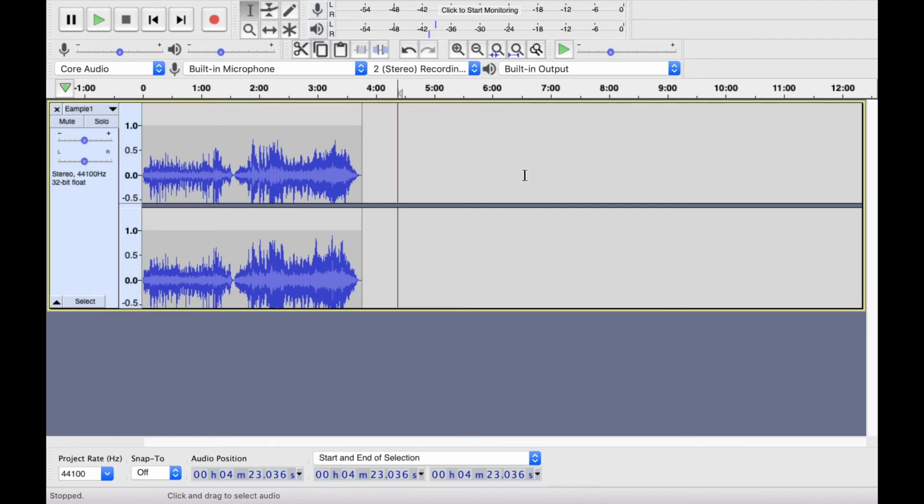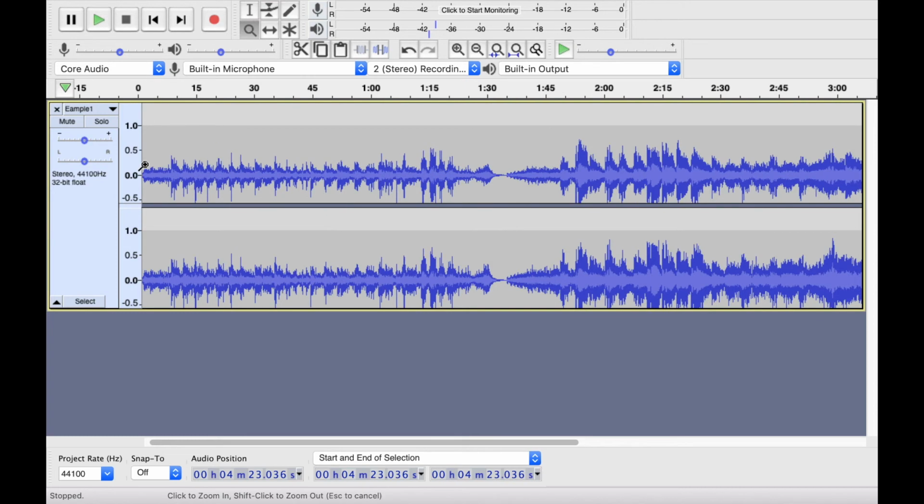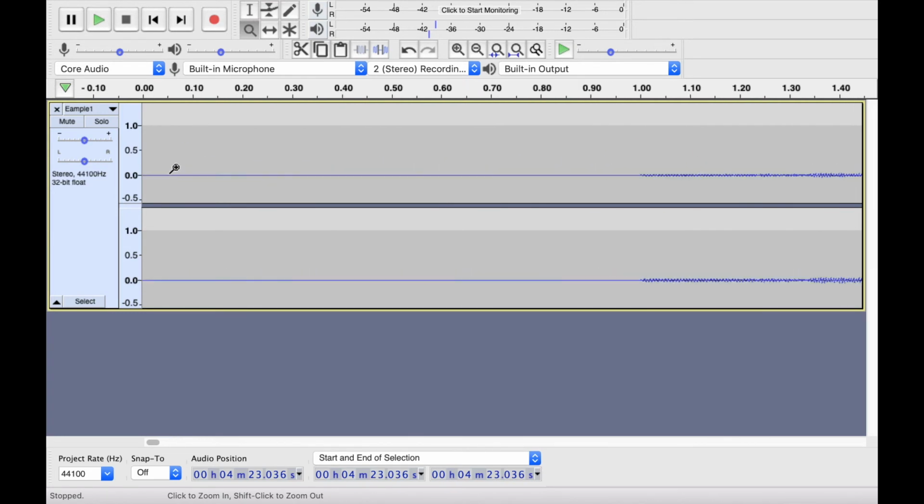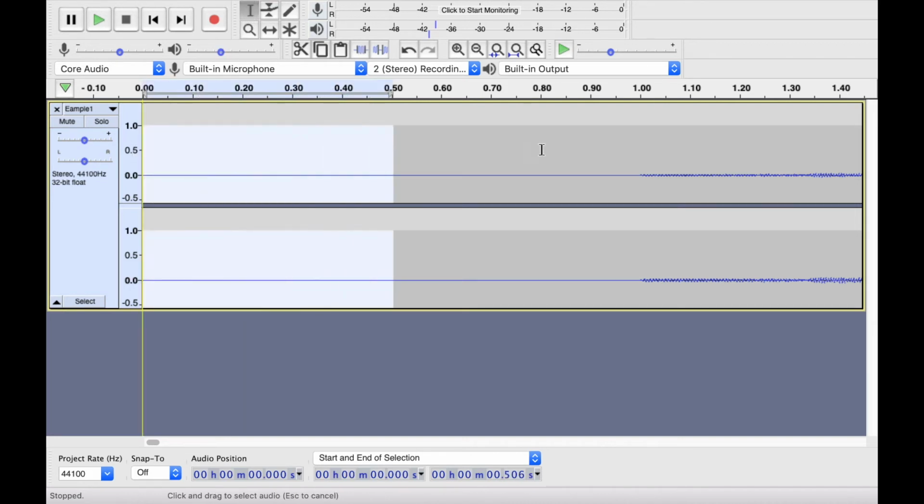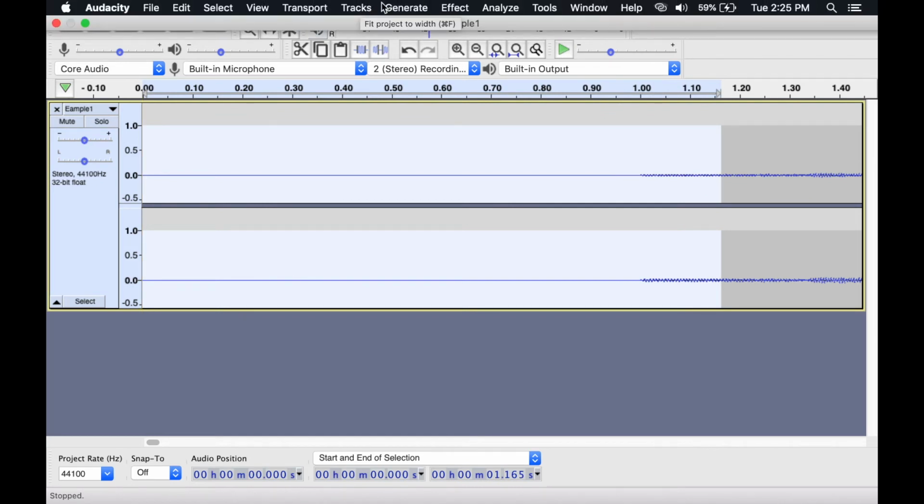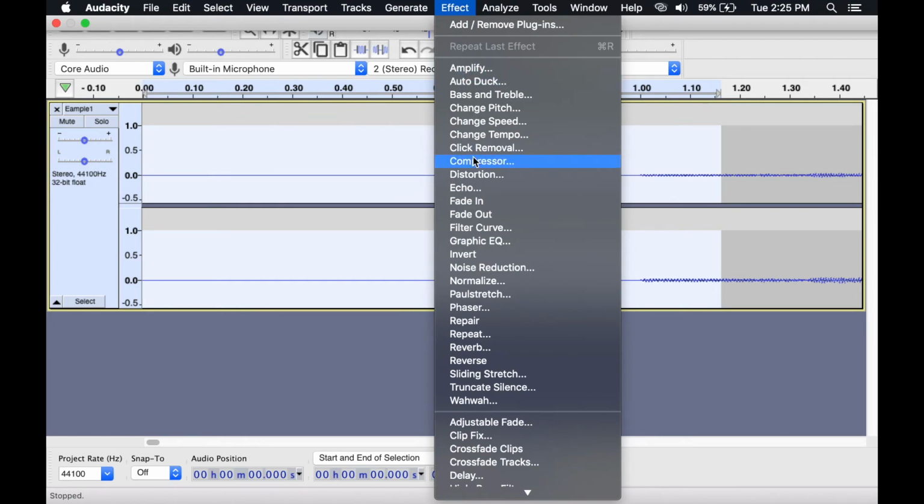To add a fade in, zoom into the beginning of the track. Highlight a few seconds of the waveform starting at the beginning and include just a hair of your target sound. Go to the Effect drop-down in the menu bar and select Fade In.